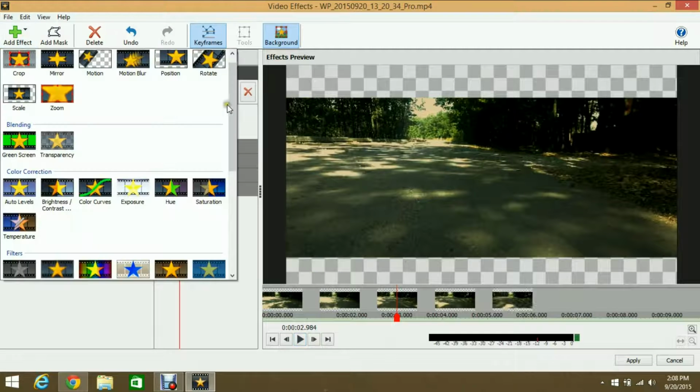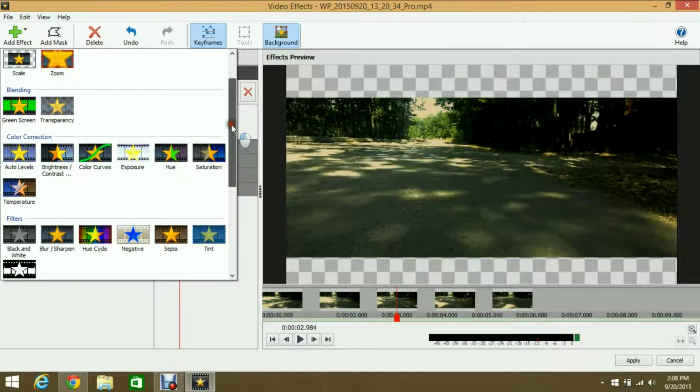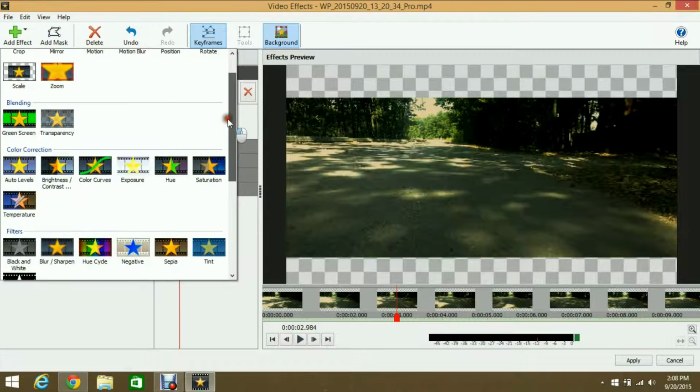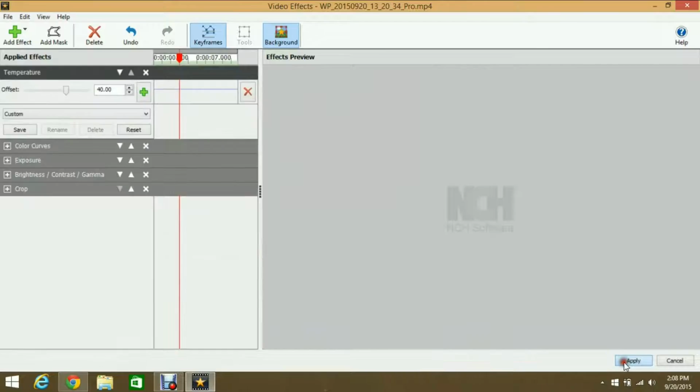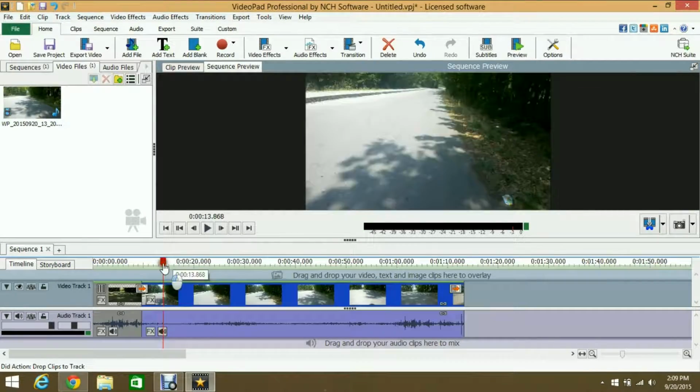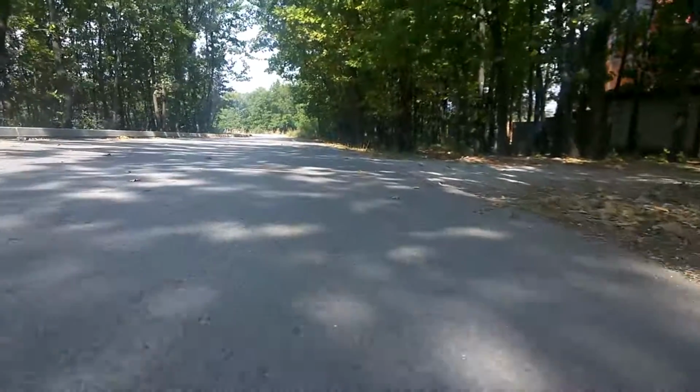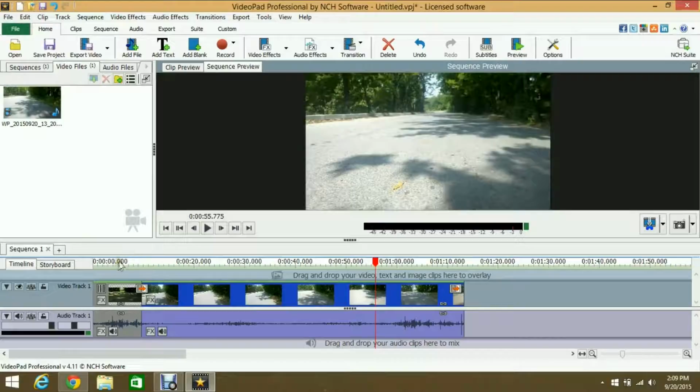Let's see what can we add. I think we don't need something else. So this is it. It was like this, and it is like this.